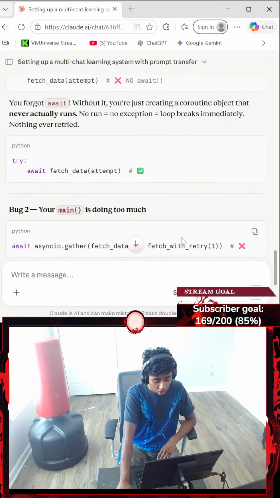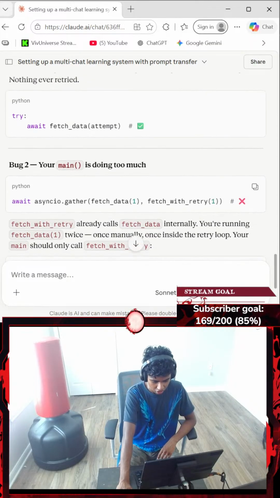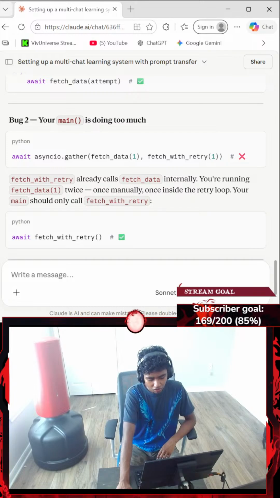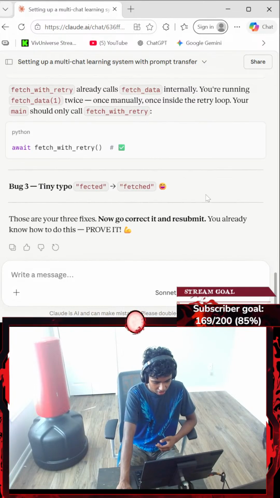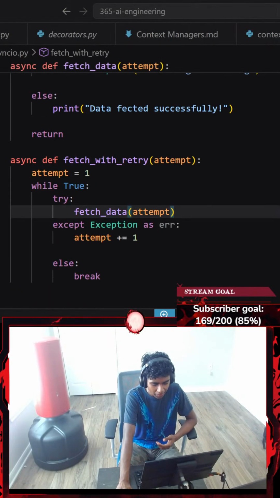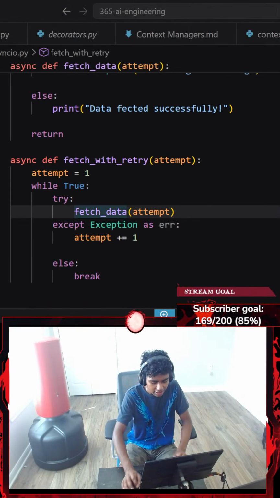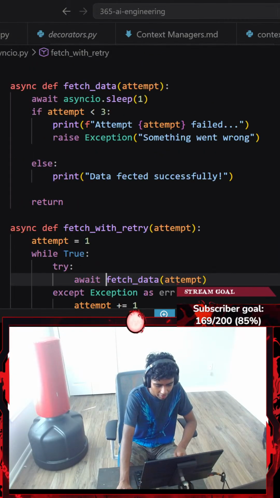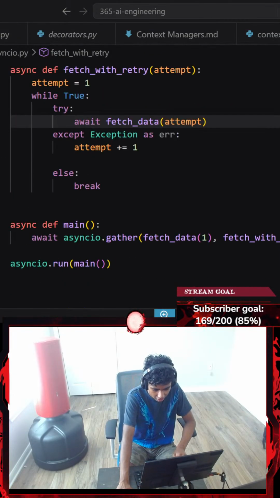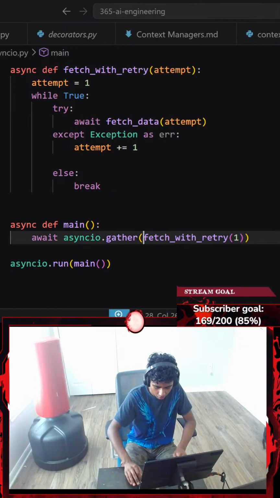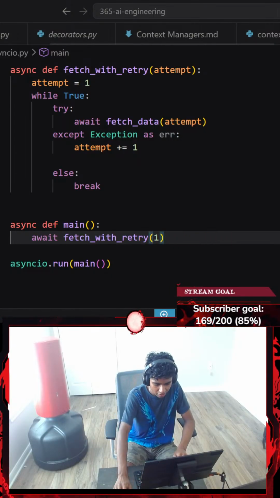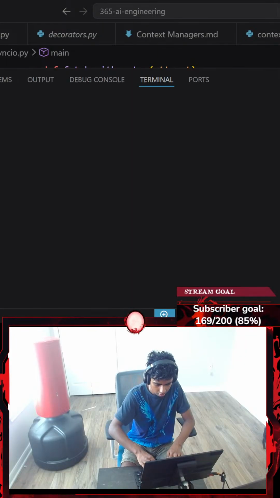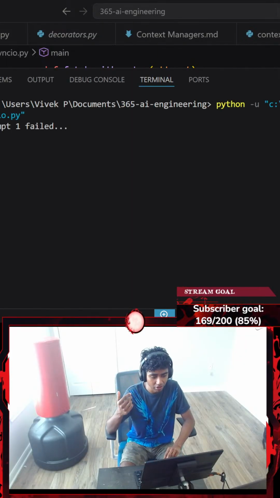No await. Also, we were missing await. Bug 2 in your main function: fetch with retry already calls this stuff. Alright. Fetch, so it's okay, it was basically, oh, it's an Asyncio function. I mean, it's a coroutine function. Of course, it needs an await. And then fetch already calls the stuff, so we don't really need gather. So it was basically typos, that's all. Oh wow, it was typos. What the hell?